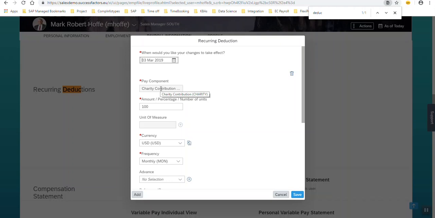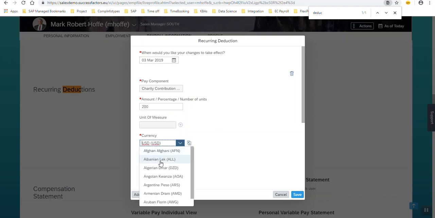That's why you're not able to change the pay component, but the other relevant fields like amount, currency, frequency, all of those manager can change. Okay, USD or whatever it is, they can change as per that.